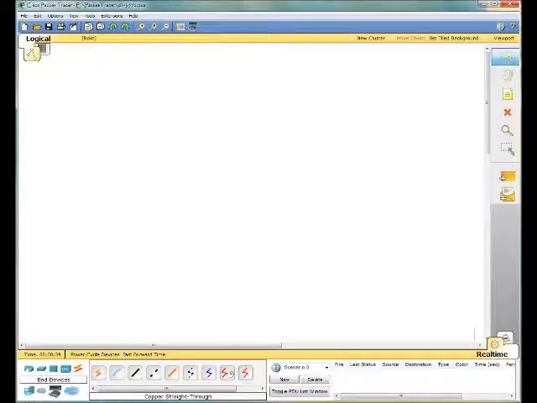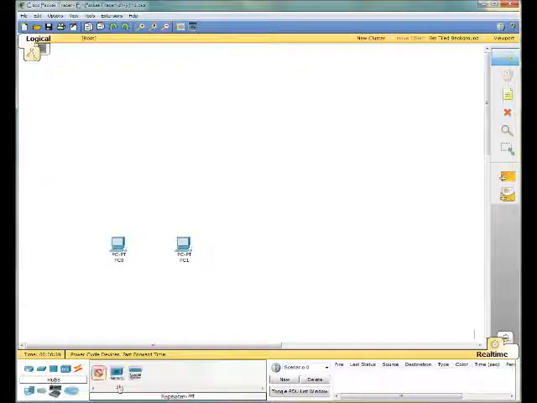So first we need to select our end devices, which is down here in the bottom left-hand corner. I just take 2, place them anywhere on here. Now we need a hub. So we get a generic hub, stick it anywhere on here, and we need our connections.